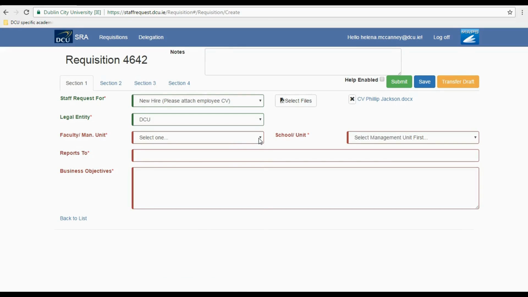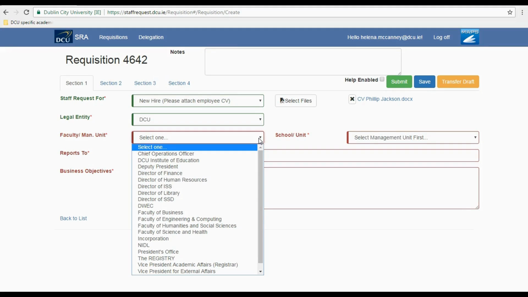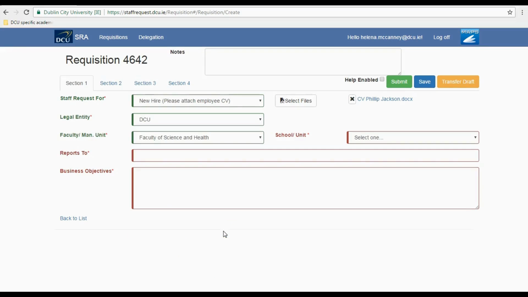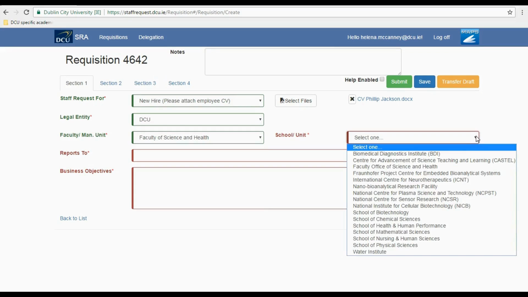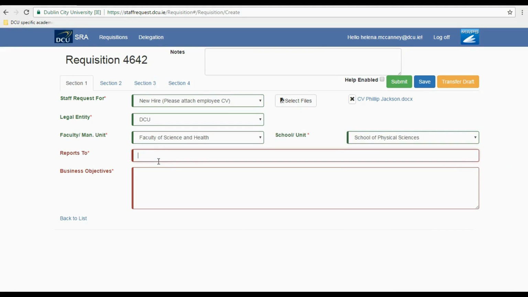Philip Jackson, your new hire, is being hired by the School of Physical Sciences. So for Faculty or Management Unit, you select Faculty of Science or Health. The school or unit will be the School of Physical Sciences, just down here. In the Reports To field, you enter the name of the person to whom the employee will report to on a day-to-day basis. This could be the head of school or unit or the principal investigator in the research centre. In this case, you enter the head of school, Enda McGlynn.